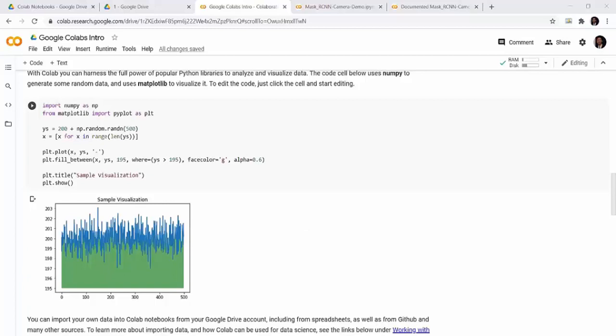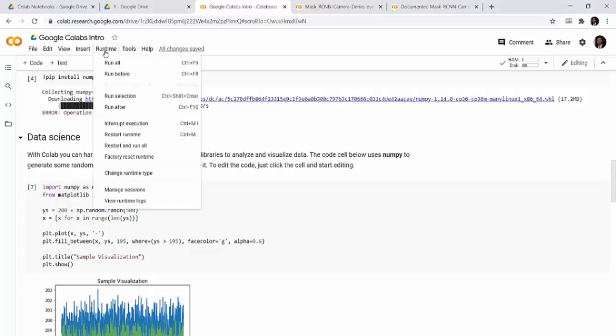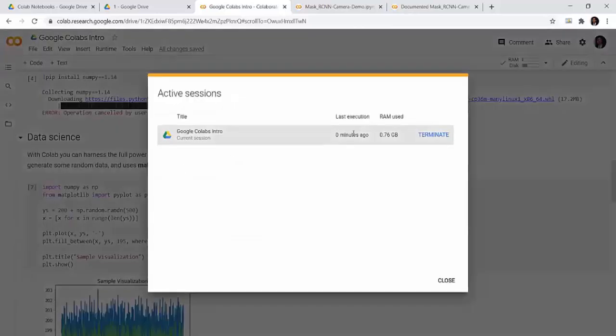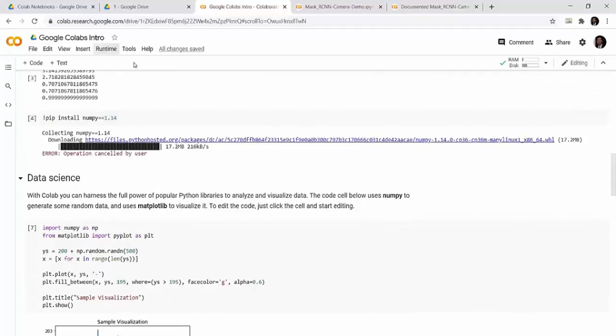Oh, and also, if you want to terminate processes in case you get bugs, you can go directly to runtime, and you can either restart the runtime, interrupt execution, or go to manage sessions and terminate whichever sessions you want. This will completely reset the whole environment for you, so if there are any packages that you accidentally installed, that'll fix that problem.